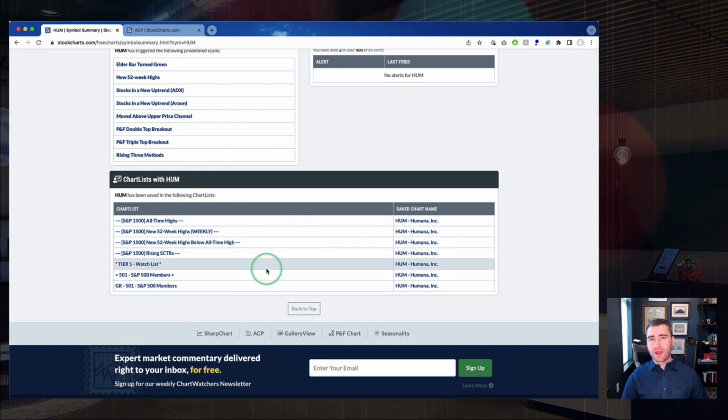So a great way, if you've said, I know that I saved Humana, I loved that chart, I annotated it, I put it into a chart list, but I just can't remember which list it was, you can jump over to the symbol summary page and this will actually list those out for you. You don't have to go searching or typing or doing anything. All you've got to do is jump over to that symbol summary page and we will show you a list of all the chart lists that you've saved this symbol into.